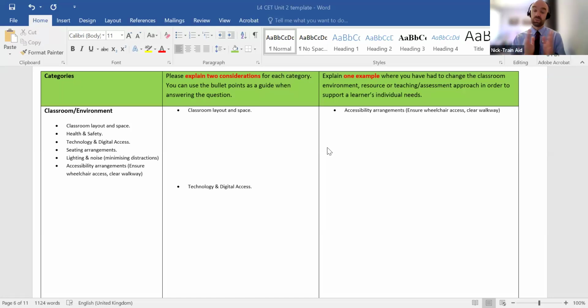So the actual environment was wheelchair accessible, with clear walkways, so there weren't any sort of hazards in terms of wires. So all of that was ironed out with a risk assessment prior. That way, we're making the environment accessible for the learner. So therefore, it was a successful environment, so that the learner was grateful for the environment to be catered for their individual needs. But that is my example.